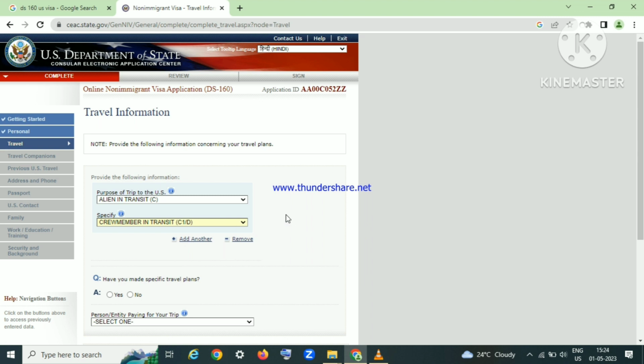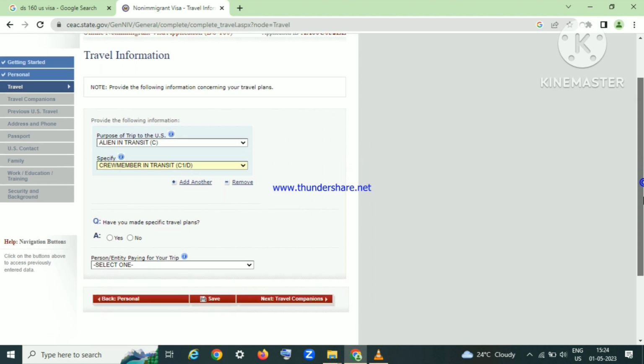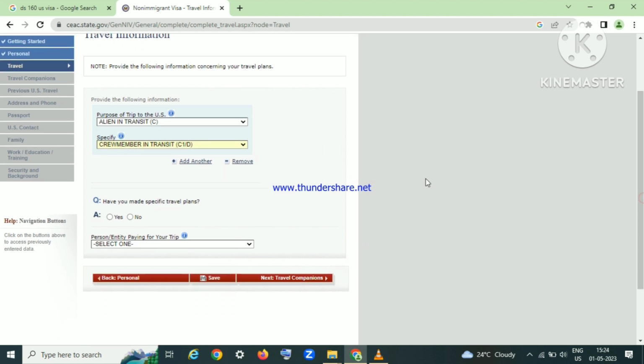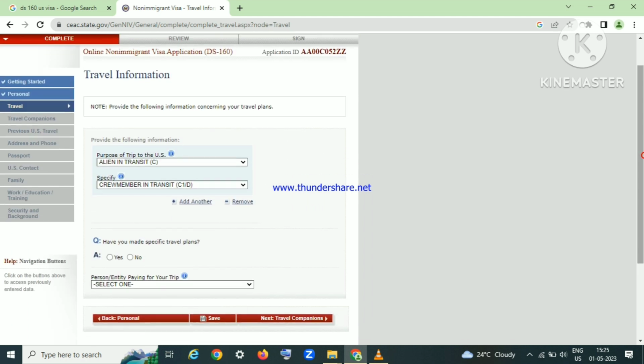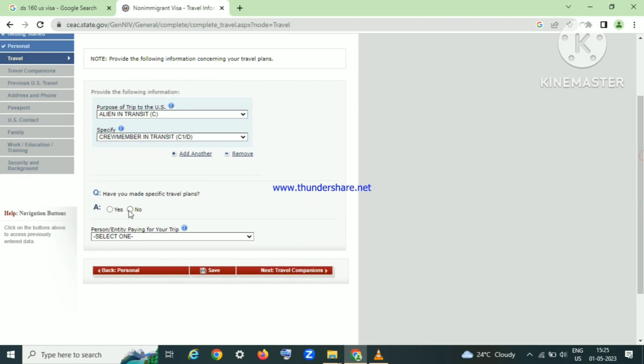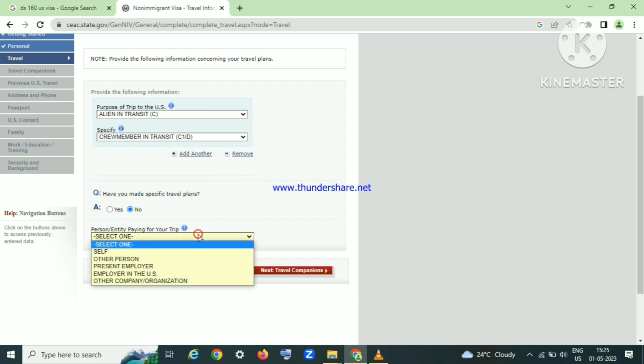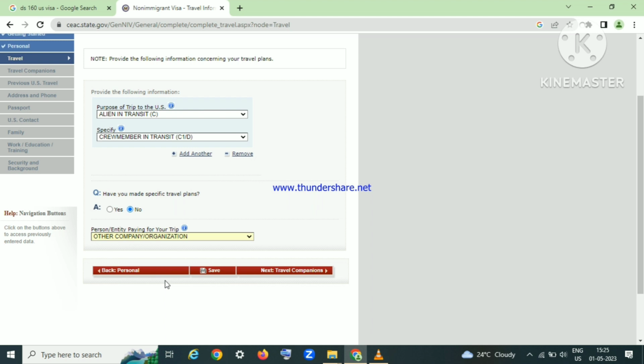So next is, have you made specific travel plans? If you have made them, then you have to select yes, otherwise you can select no. I have not made them yet, so I am selecting no. Next, person paying for the trip. If the company is paying, then you have to click other company organization.